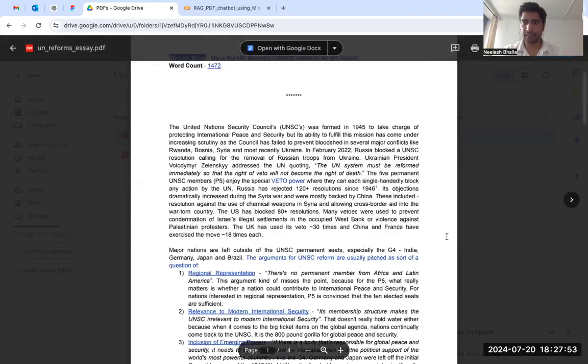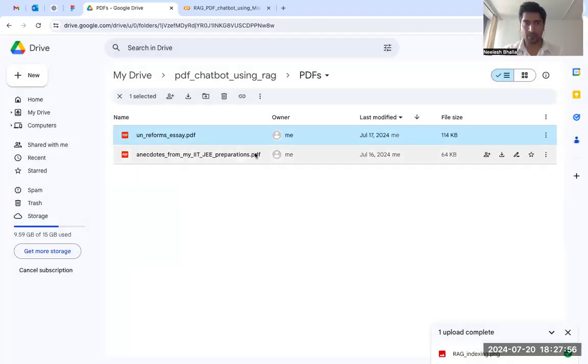So I have basically used this essay as one of the PDFs that I want to interact with. And then I also have a second document, which is anecdotes from my IIT-JEE preparations. So I feed that also into the chatbot.